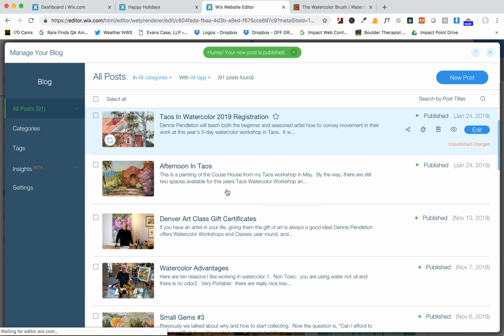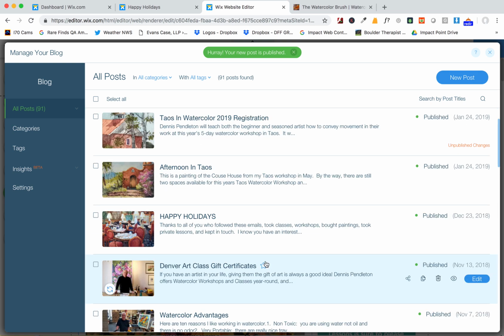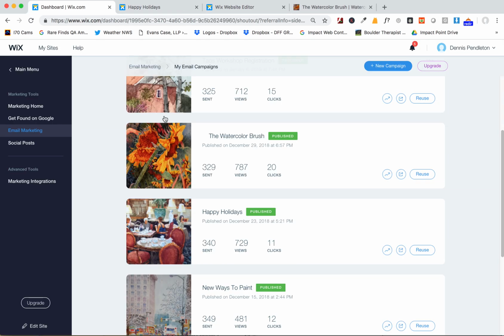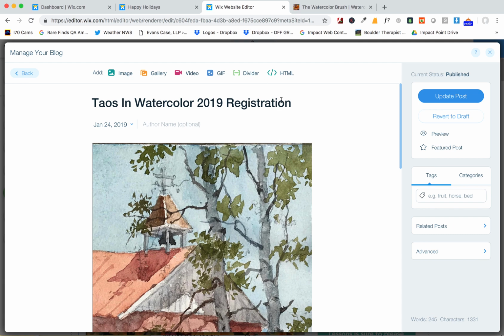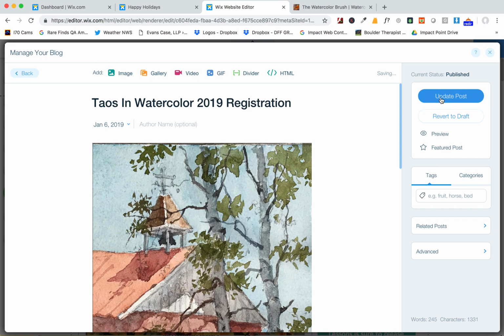The reason I'm doing this is because it will put these posts in the order that they are posted. So same thing with this one. Let's change the date on this one because this one was, when was that one sent out? Let's look. This Taos workshop registration was sent out January 6th. So let's put the same date on that one. Done, update post.